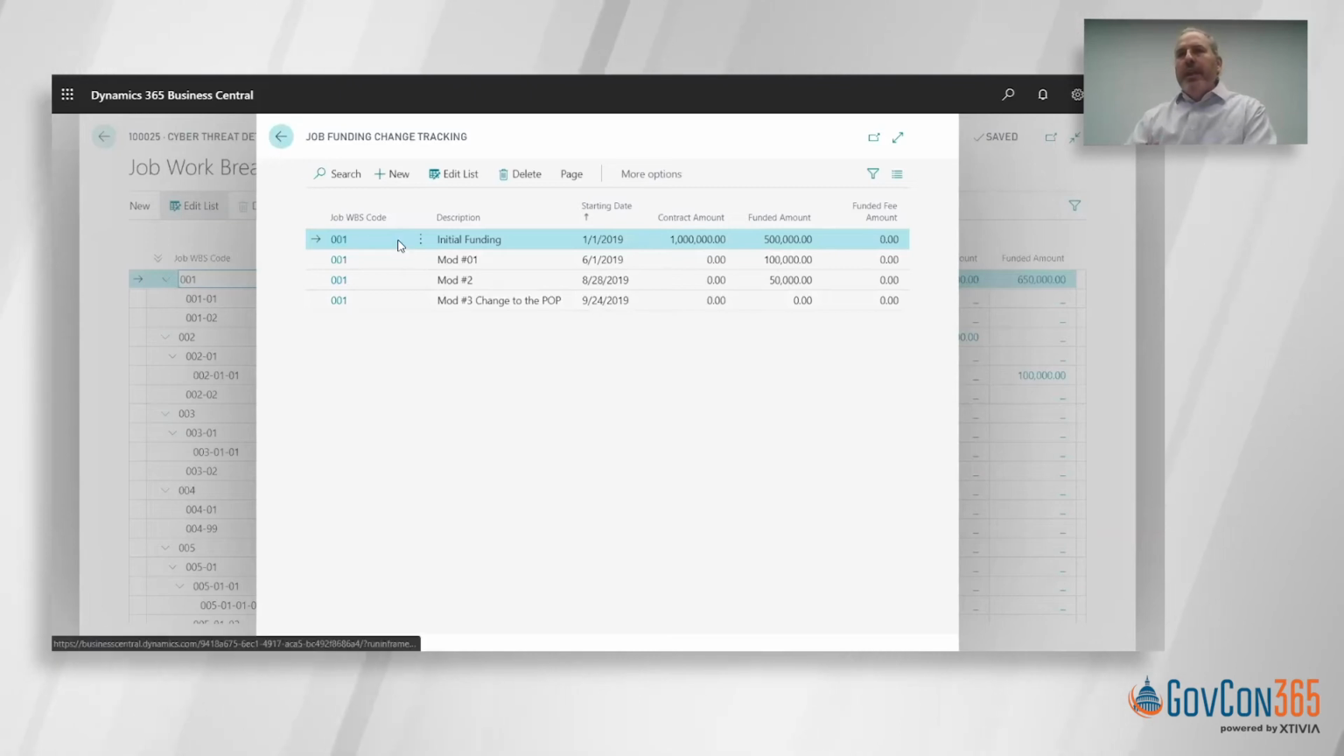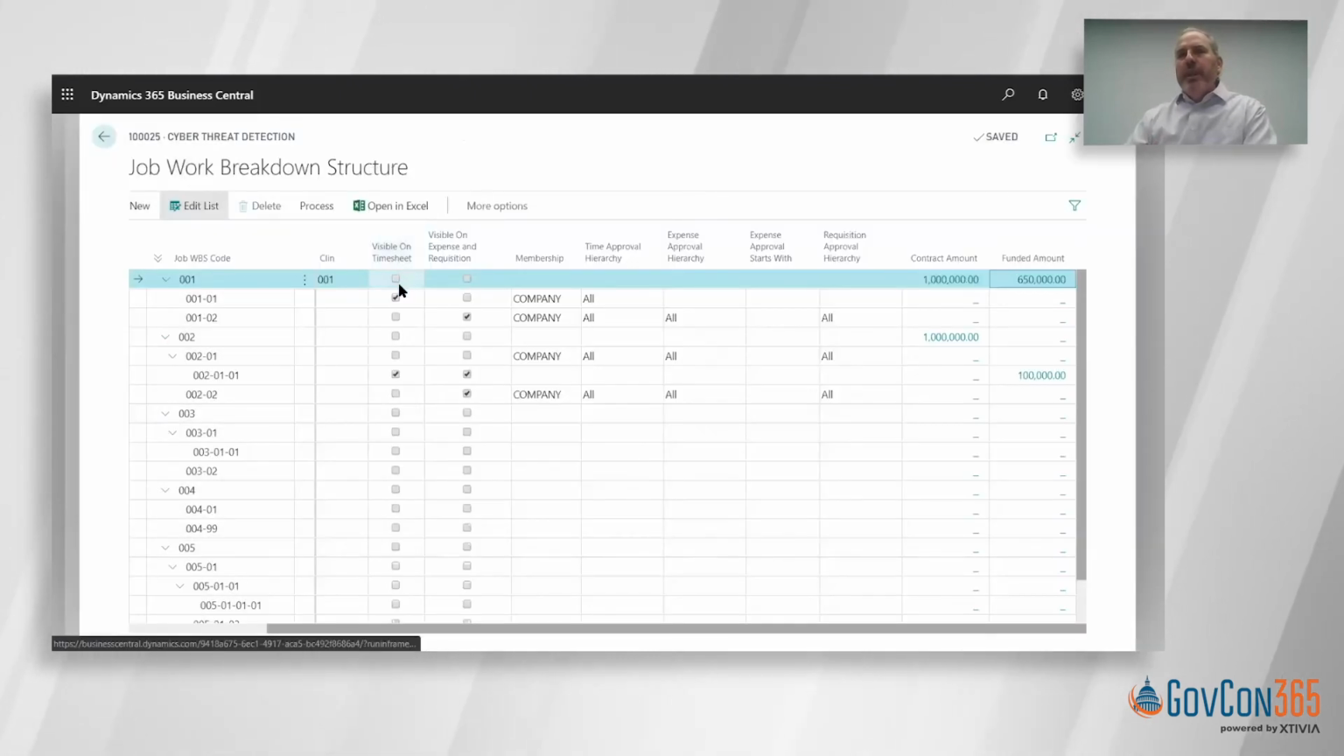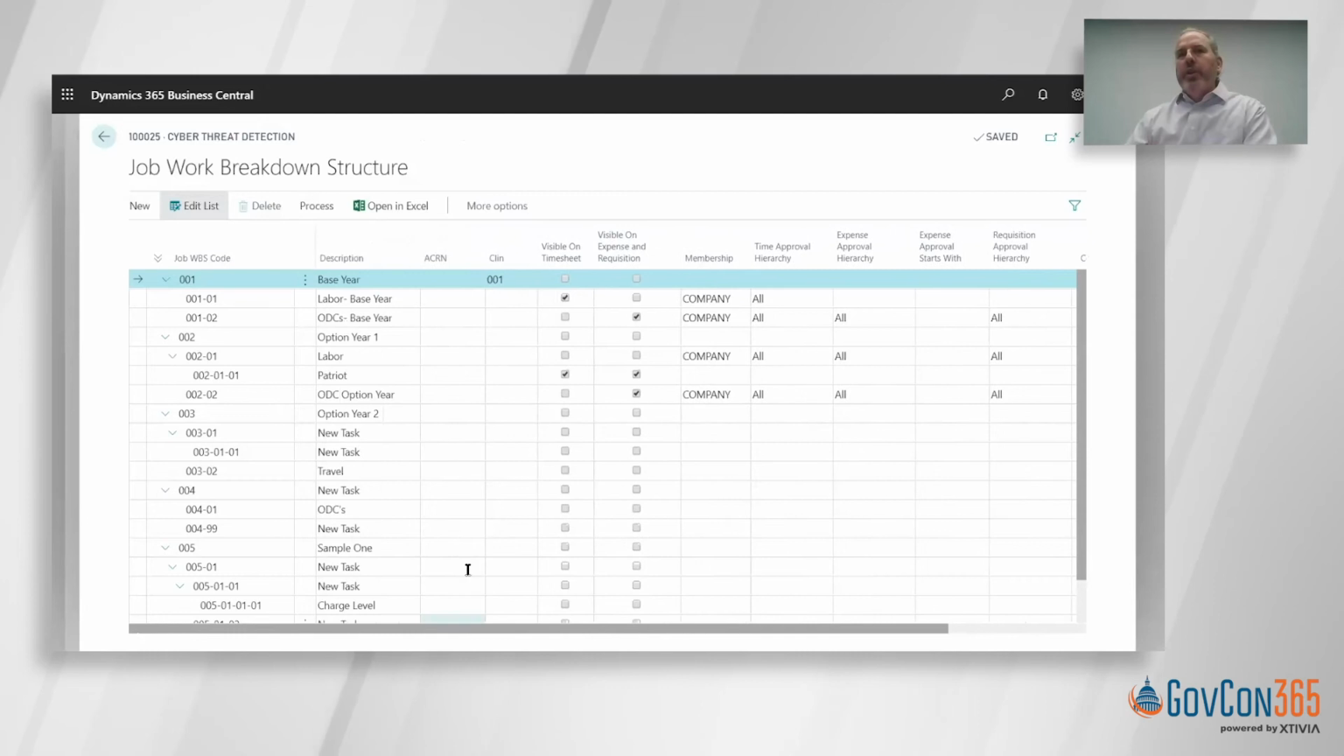In addition to tracking that funding within the WBS, you're also defining the charging structure. So I can tell in the system which charge codes are valid for time charging, expense charging, both, or neither. Maybe it's just a roll-up level potentially.